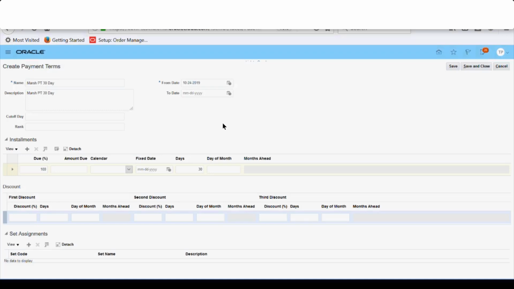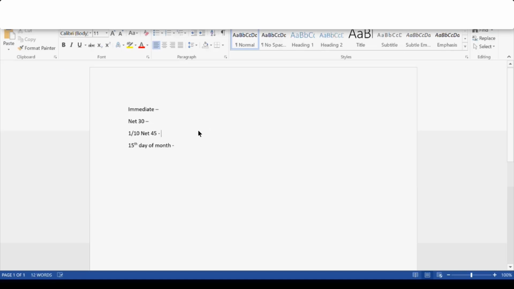When we select invoice date, that means the day the supplier sent us the invoice, not the date on which we entered it in the system. So this is pretty simple, net 30. If you have net 45, payment within 45 days, or 60 days, just keep adding the days here. Then we have 1 by 10 net 45.